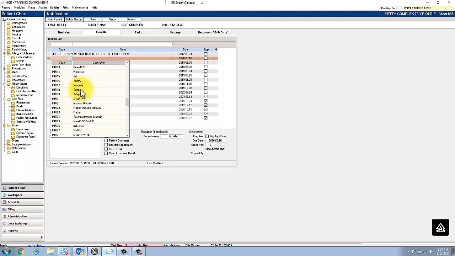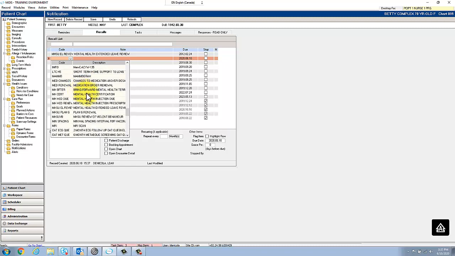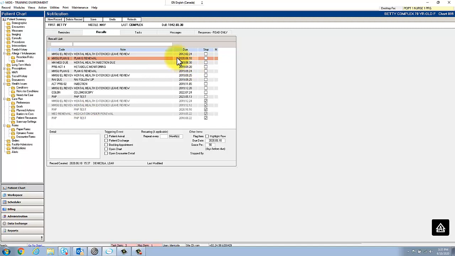So I'm just going to go down and I'm going to say, let's go to our mental health ones. So maybe they have their Plan G renewal due. I'm going to put the due date. So it's due in a month. So we're going to do 2020-07. Okay. Then I'm just going to go ahead and save it.